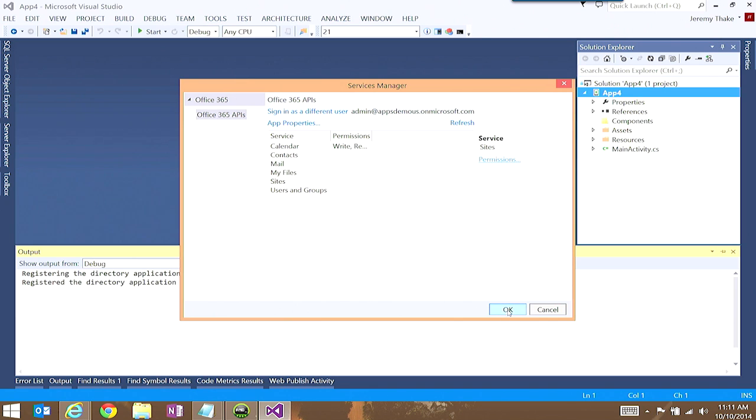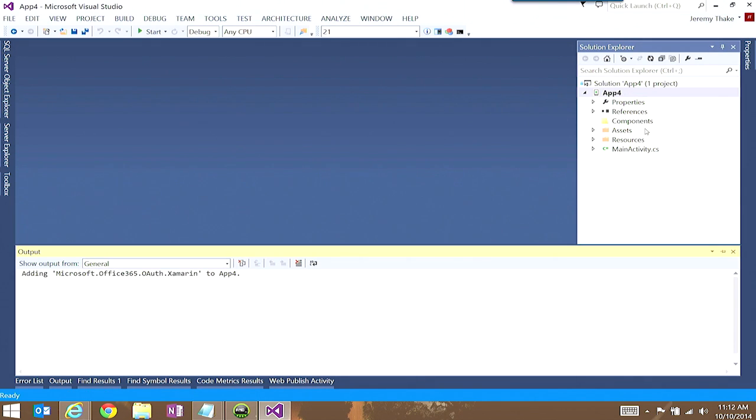And once I've done that, I'm just going to click OK. And what you'll see is on the right-hand side, it will start doing some things by adding some references. And you'll notice on the output window here, it'll explain exactly what's being added.